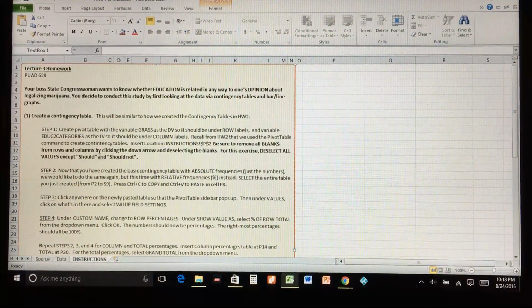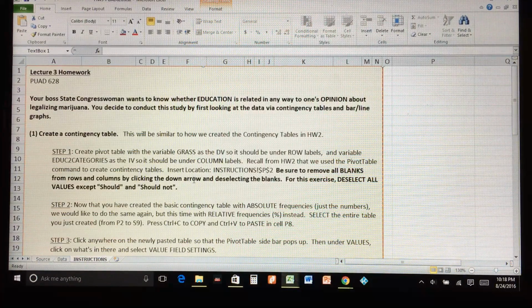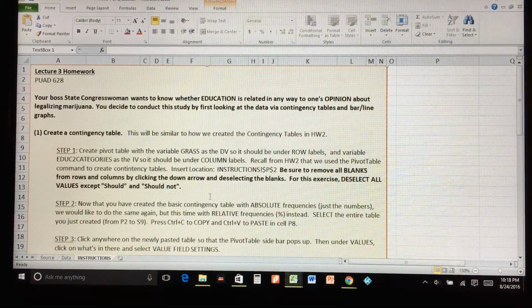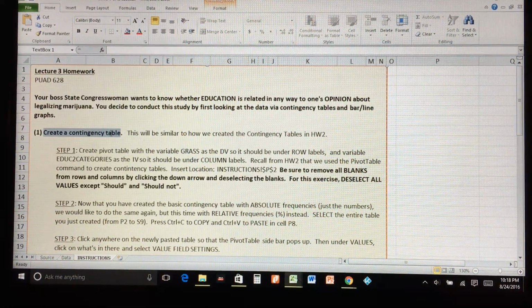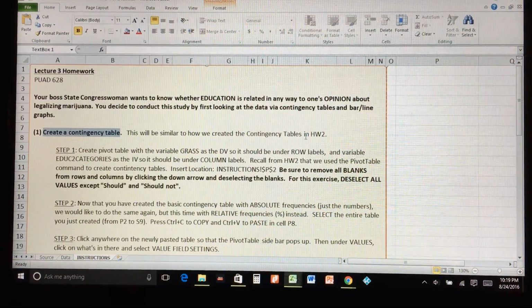Your boss, let's zoom this in, I do this all the time. Your boss, state congresswoman so-and-so, wants to know whether education is related in any way to one's opinion about legalizing marijuana. You decide to conduct the study by first looking at the data via contingency tables and a bar or line graph, okay? So let's look at creating a contingency table, and this will be similar, like I said earlier, to what we did already in homework 2.